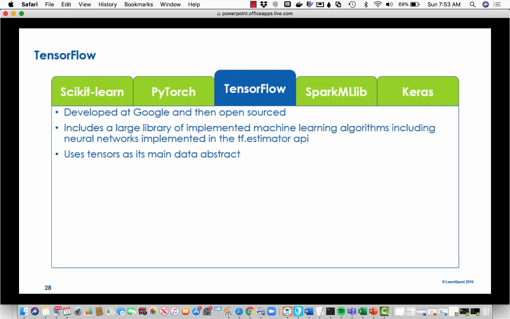Then we have TensorFlow, developed at Google and then open sourced. It includes a large library of implemented machine learning algorithms, including neural networks. It has a very nice high-level tf.estimator API. And the way you present your data to TensorFlow is via a tensor.